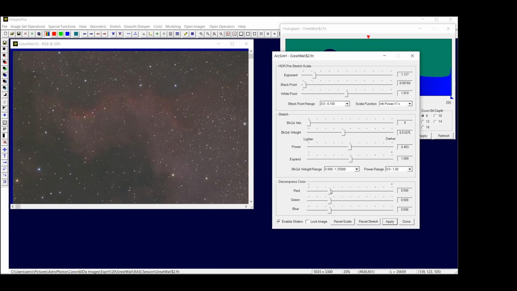So for instance, with red, if I had taken color out of the image, I would slide this up this way to get more red. Problem here is I have too much. So I'm going to slide it the other way. I don't have to go very far to get the effect I want.